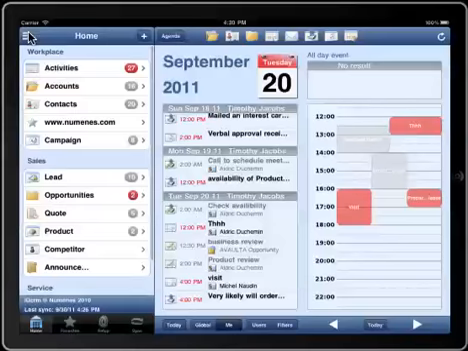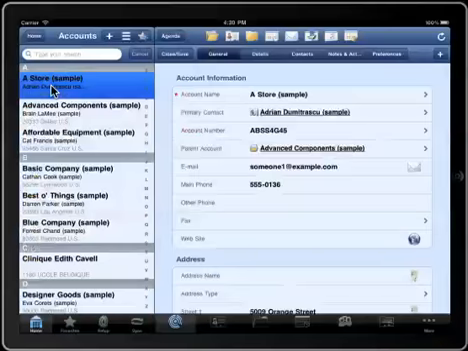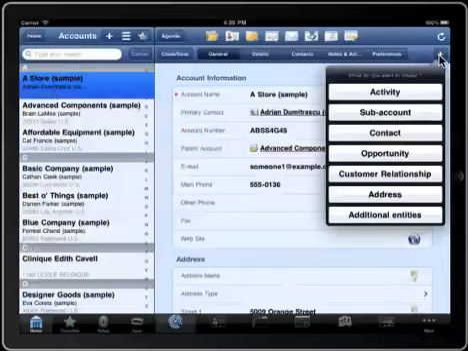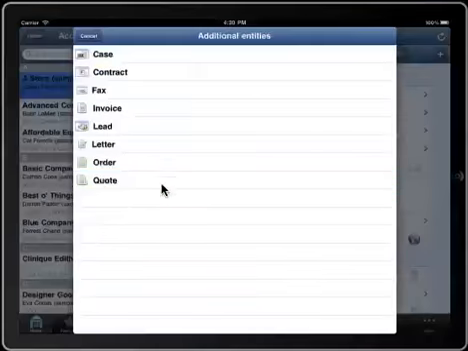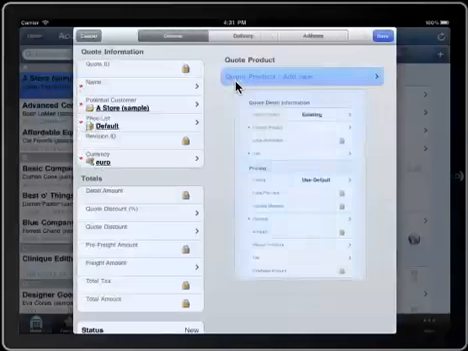Imagine I'm a salesperson and I'm with my A-Store customer. So I open the record of A-Store, and why not insert a quote immediately here? So I want to insert a quote, and it's already in grid mode with the right elements inserted, so I don't have to insert them. Now I just have to insert quote products.